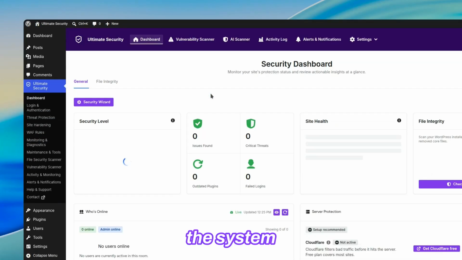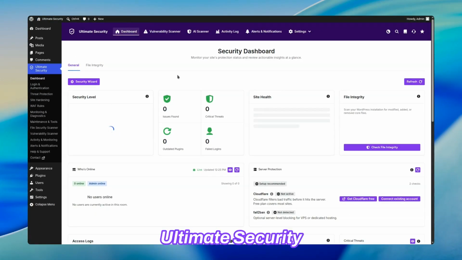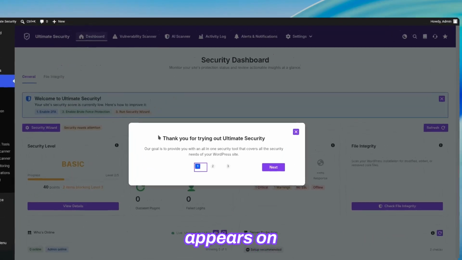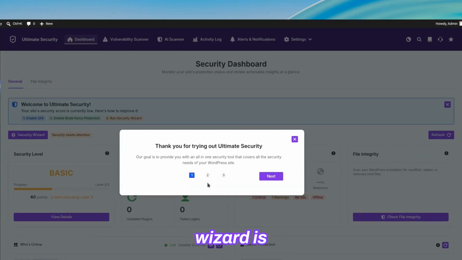Once activated, the system automatically redirects you to the main Ultimate Security dashboard. Instantly, a welcoming onboarding pop-up appears on your screen. This setup wizard is designed to guide you through a quick configuration process so that you aren't overwhelmed by advanced settings right away. The message states that our goal is to provide you with an all-in-one security tool that covers all the security needs of your WordPress site.